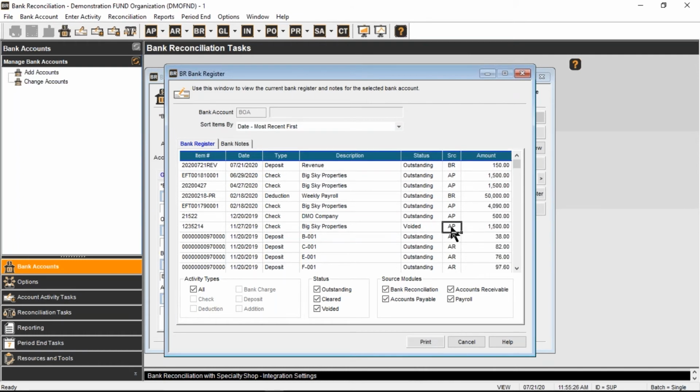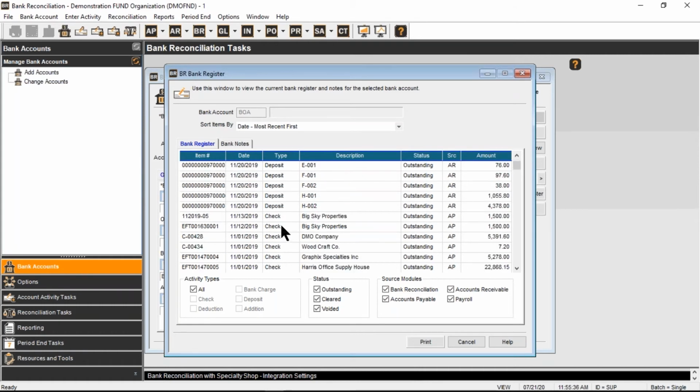But wait a minute, Jeremy, I thought you couldn't void checks from AP. You can void checks from AP. You just have to go to the AP module to do it. You can't do it here in bank rec. So yes, you can still void them. You just have to do it in the right place. Here's another one right here.